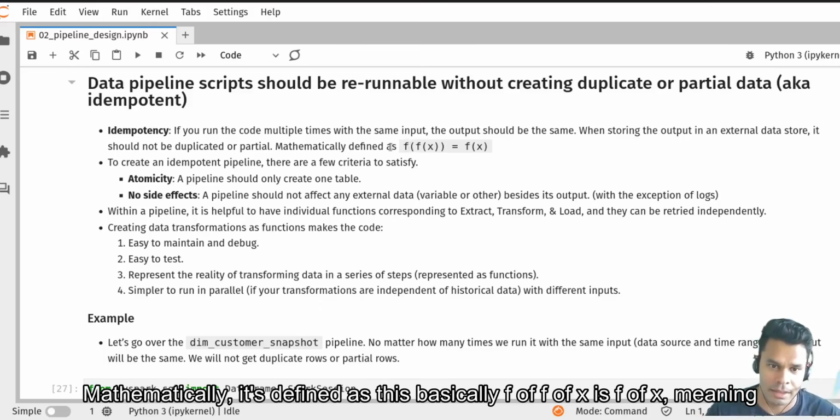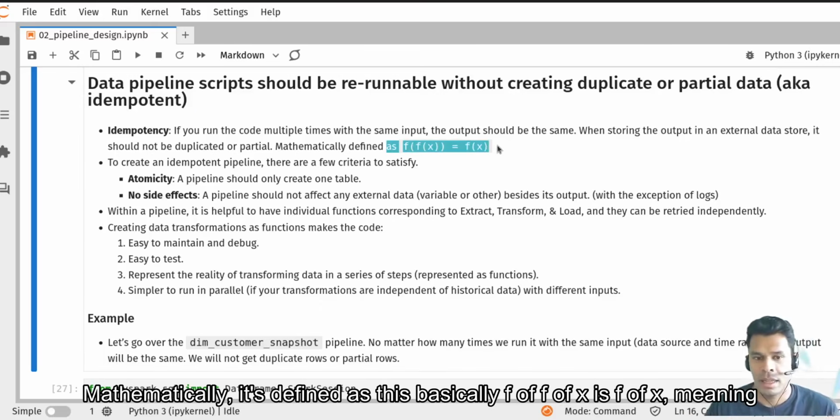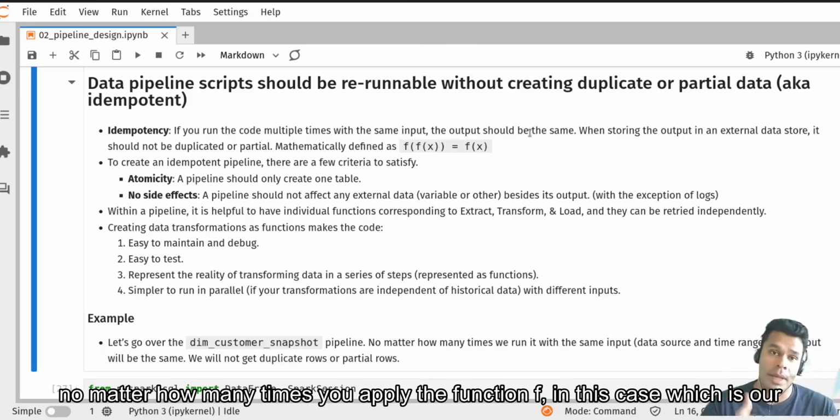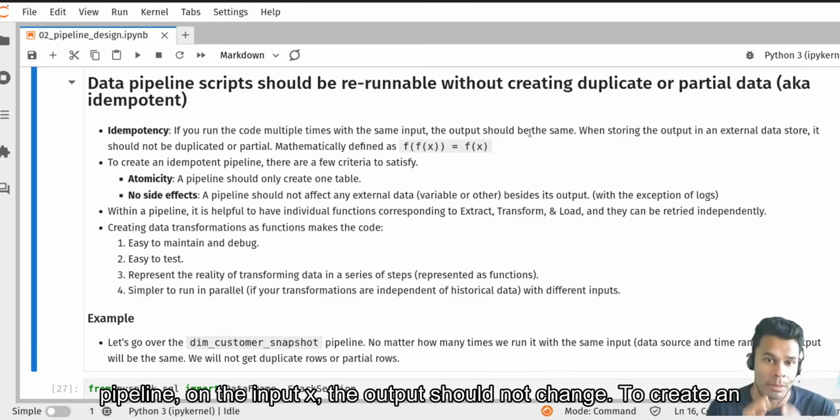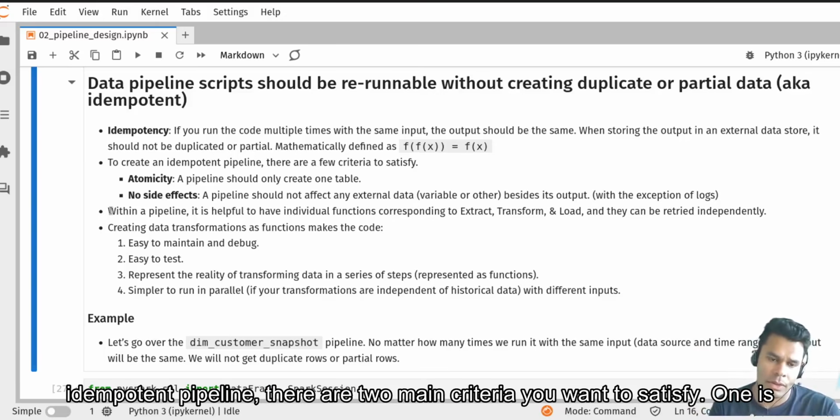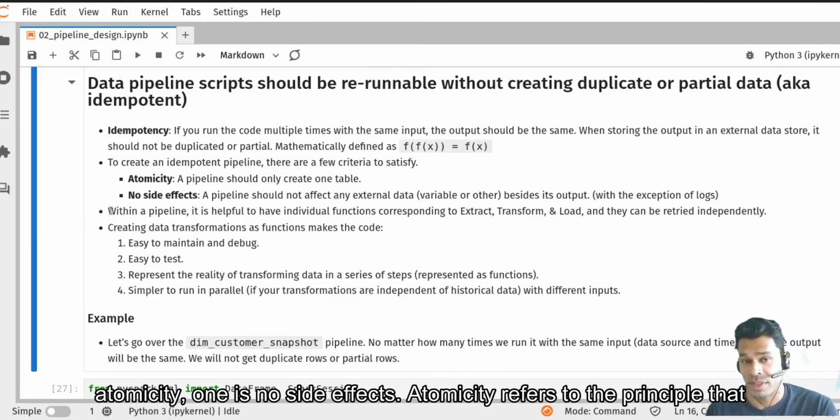Mathematically, it's defined as this basically. f of f of x is f of x, meaning no matter how many times you apply the function f, in this case which is our pipeline, on the input x, the output should not change. To create an idempotent pipeline, there are two main criteria you want to satisfy. One is atomicity, one is no side effects.